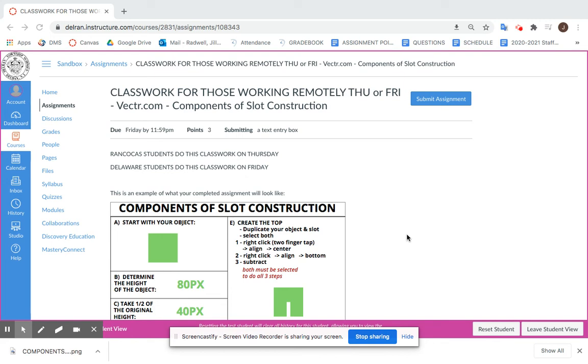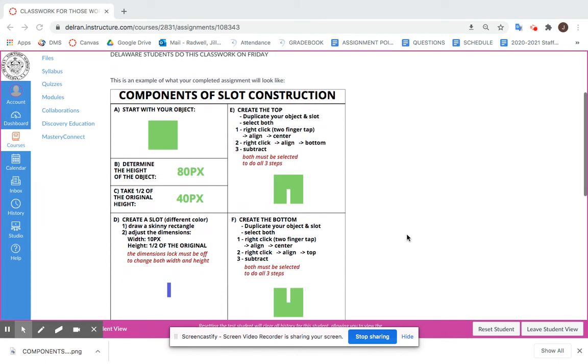Hello. This is the assignment that you're going to do during class on the alternate day, so on your remote day. If you are a Rancocas student, you're going to do this classwork on Thursday. If you are in the Delaware cohort, you're going to do this classwork on Friday. Okay? I have an example here and a video as well as detailed instructions. This is what your assignment is going to look like when you're complete, okay?